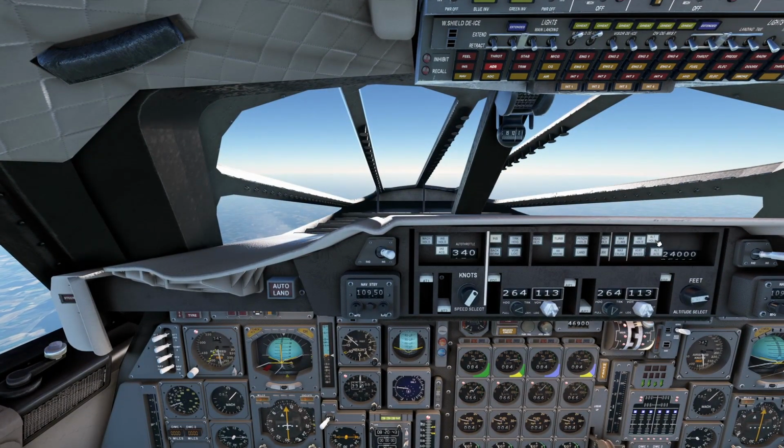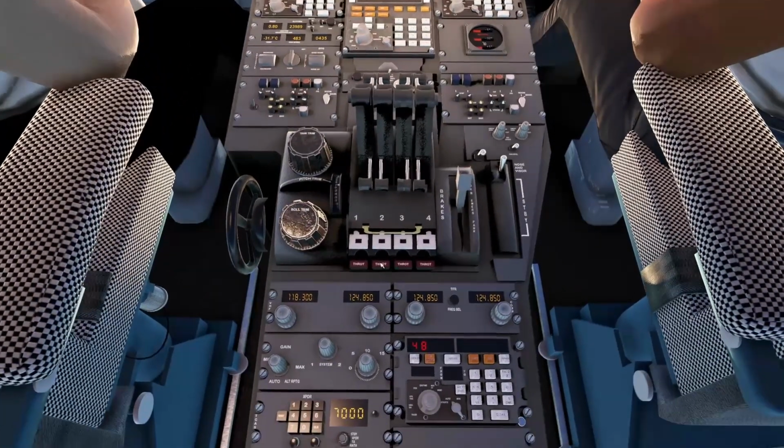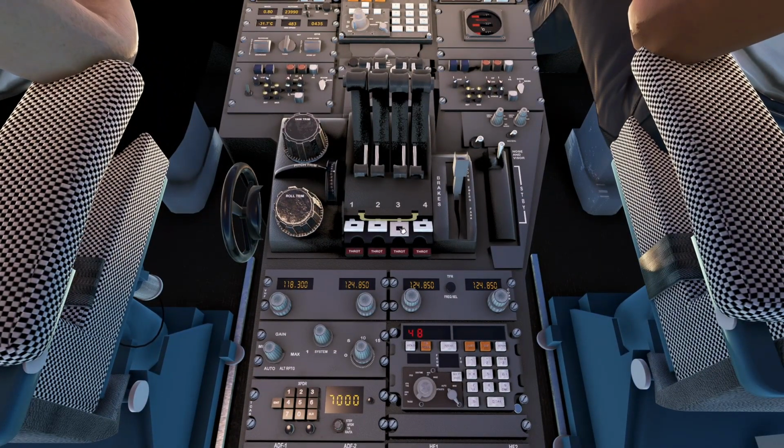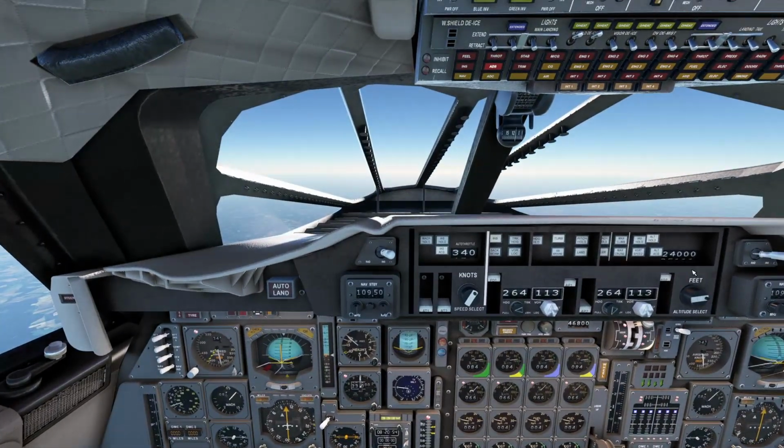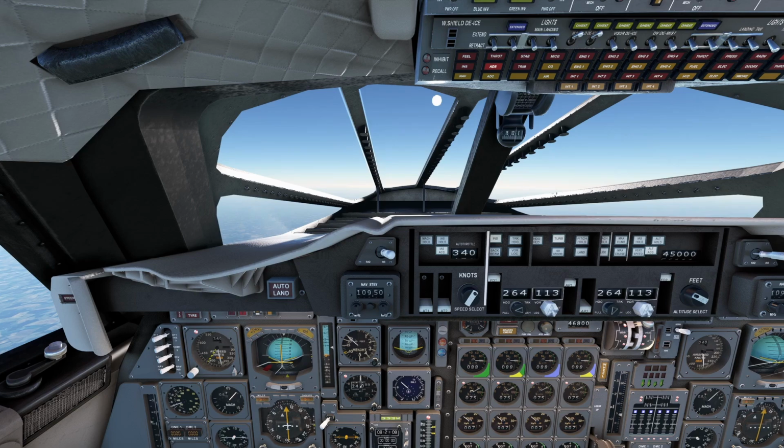We go to altitude hold, disengage auto throttle. We're gonna pre-engage the afterburners, go back to our panel, select 45,000 feet, start to climb, engage max power, and go to max climb.